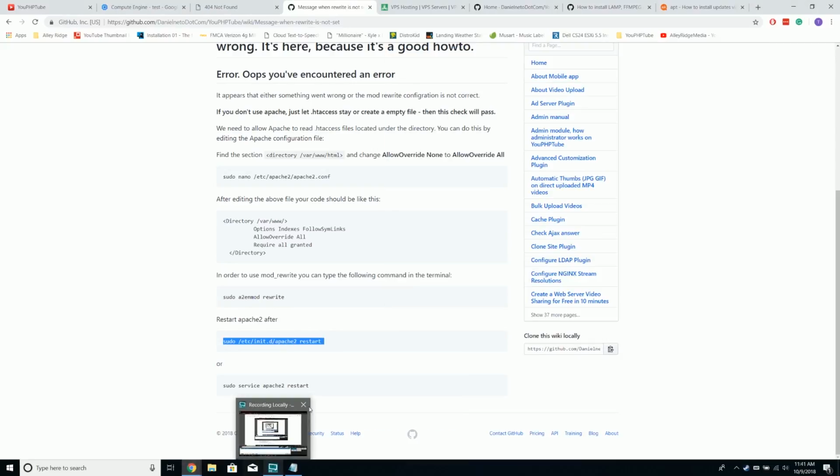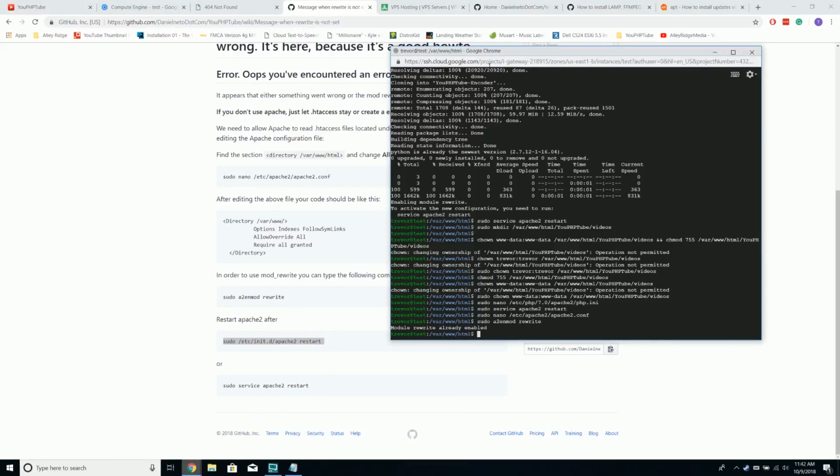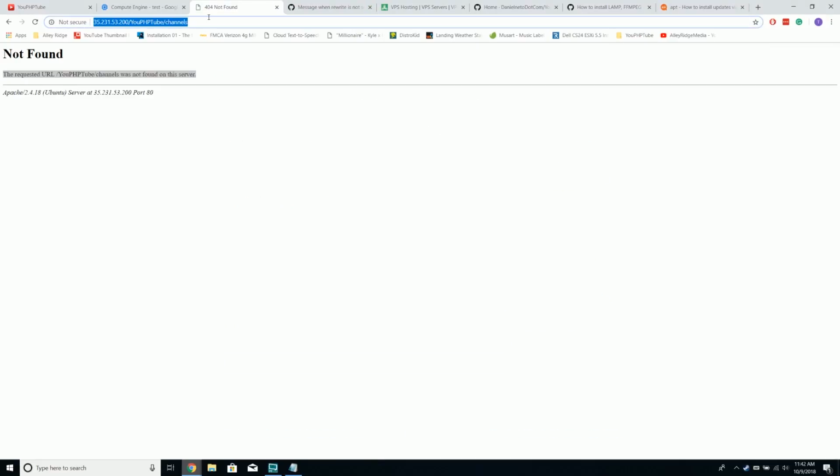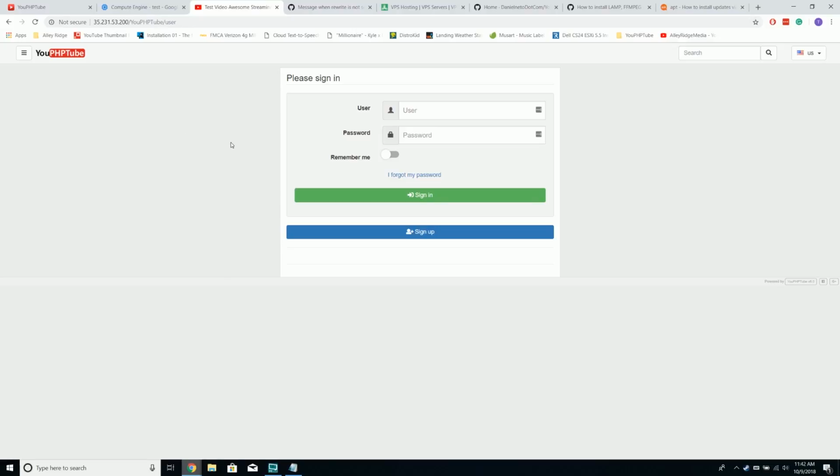We'll do this. This is a little bit different of a restart command than the one we were using before, but why not? Let's see if we made any progress here. We did, I think. Sign in. Now we can sign in. That was all it was. See, super simple. So now we should be able to log in.